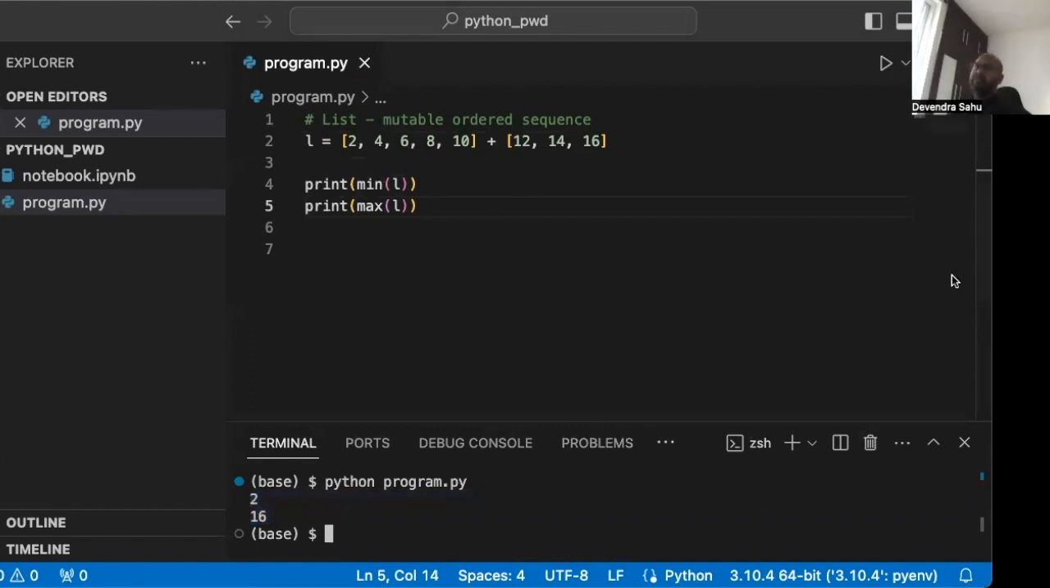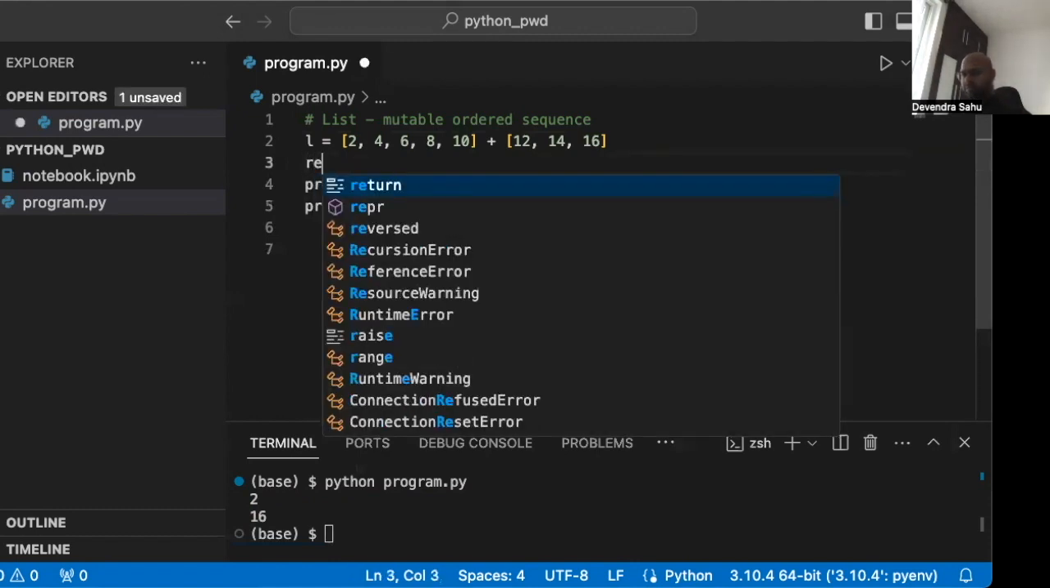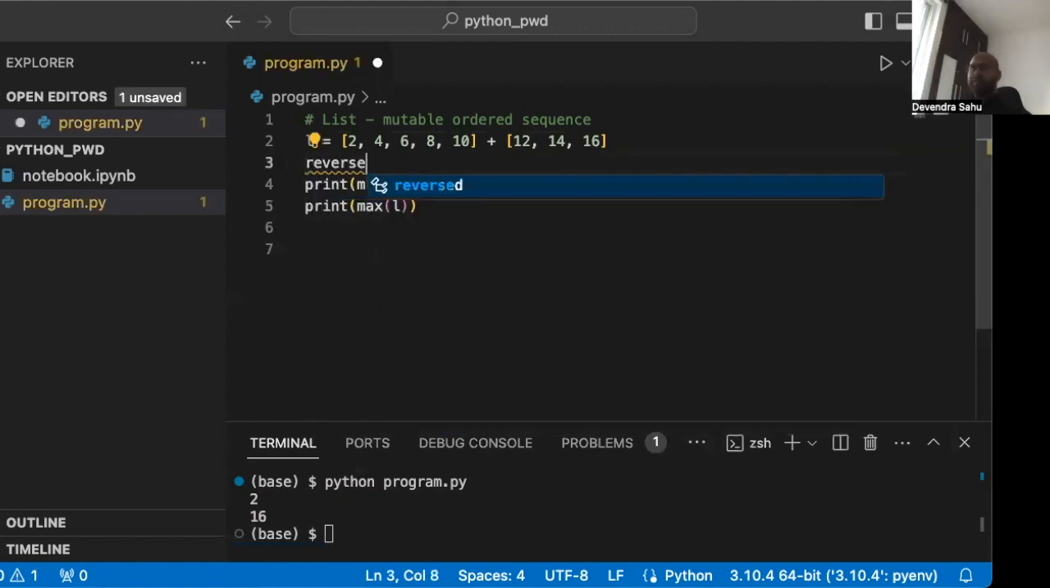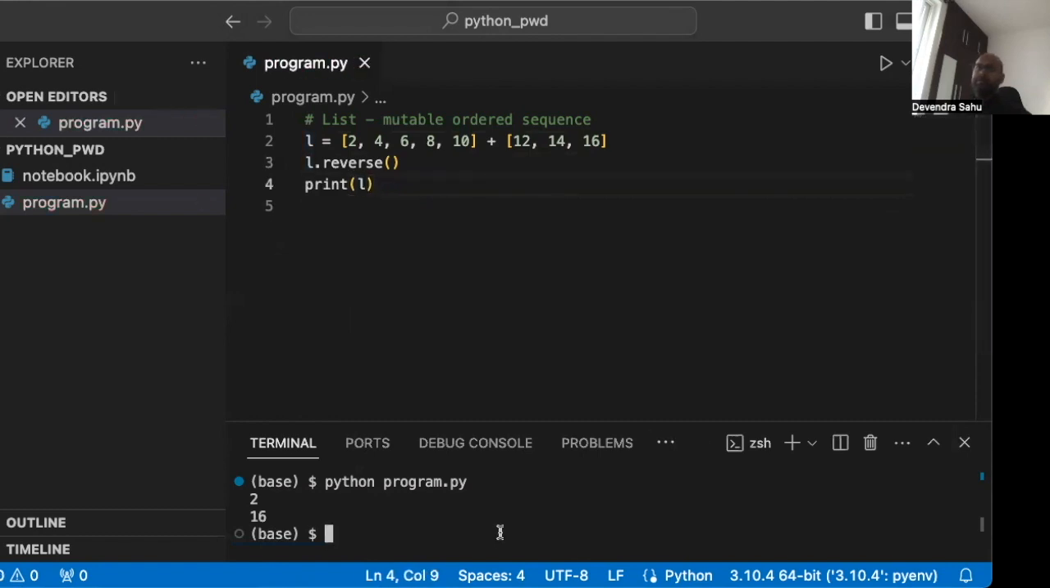There's a function called reverse, which will reverse the list. So let's say I want to reverse. We do a L dot reverse, print L. So we will see it in reverse. See? So now the list has been reversed. So L dot reverse reverses the list in place. It doesn't make a copy.